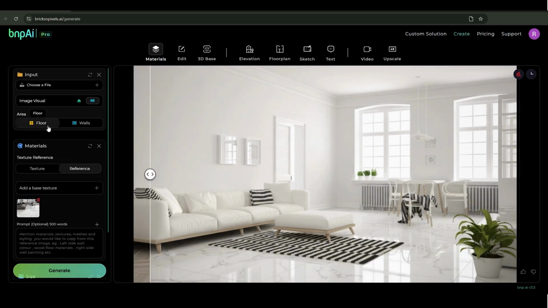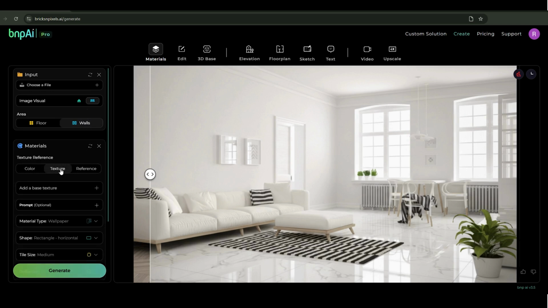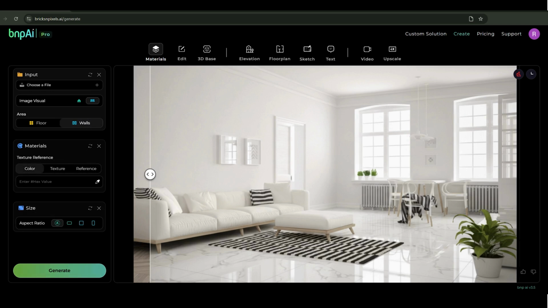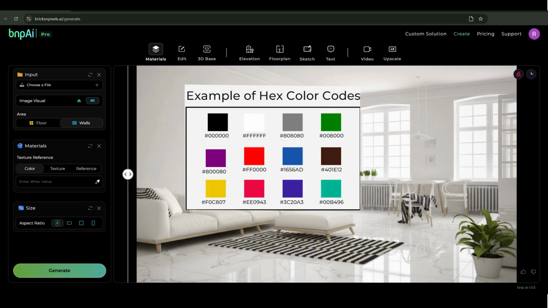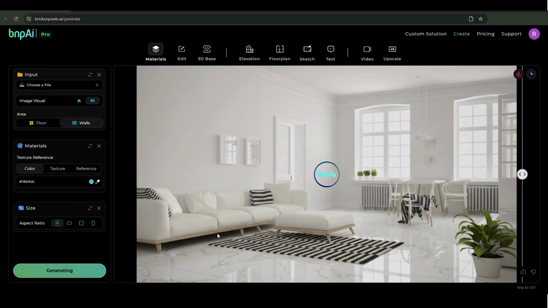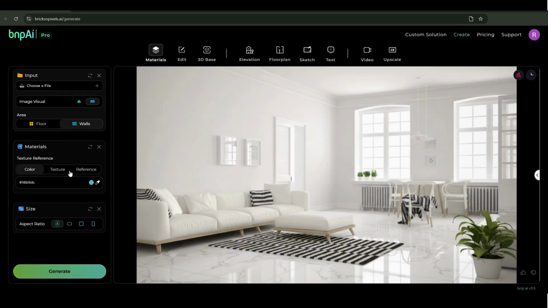Next, let's redesign the walls. Switch the area selection to Walls. Here, you will find three options: Color, Texture, and Reference. Using the Color option, you can pick a color directly from the scene using the color picker or enter a hex color code. Click Generate and the wall color updates instantly. You can experiment with multiple colors to find the perfect match.